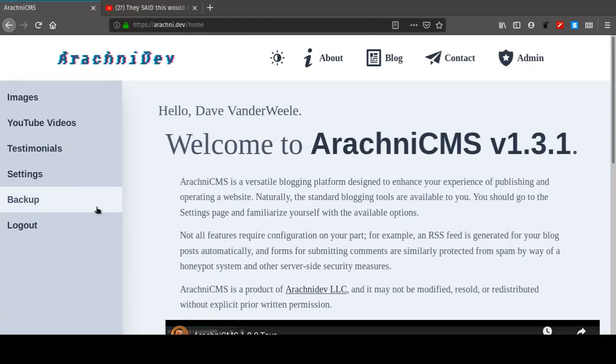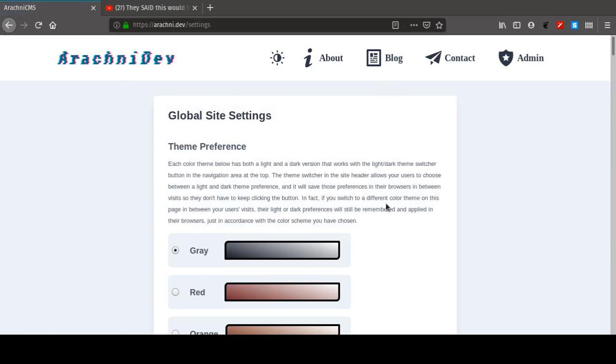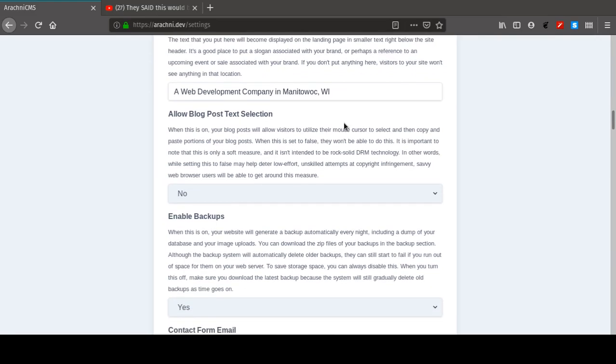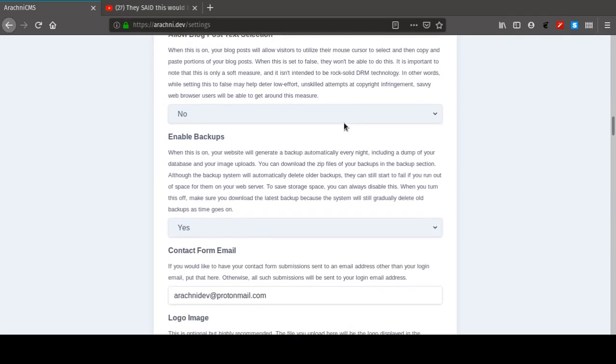Okay, and so that setting, I did that just to demonstrate it to you, but that setting affects whether or not visitors to your site will be able to select the text of your blog posts, essentially. So it's not rock solid defense against people stealing your content or anything, but it can perhaps prevent some of the low effort attempts at ripping off content on the internet, and it may help you also achieve a certain aesthetic with your website.